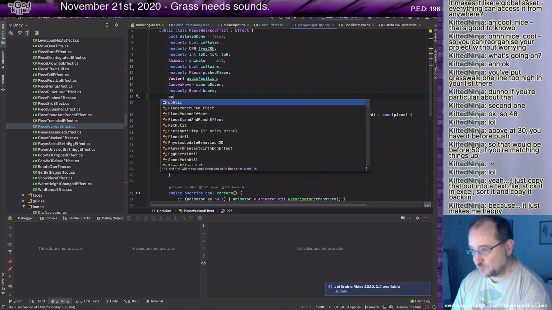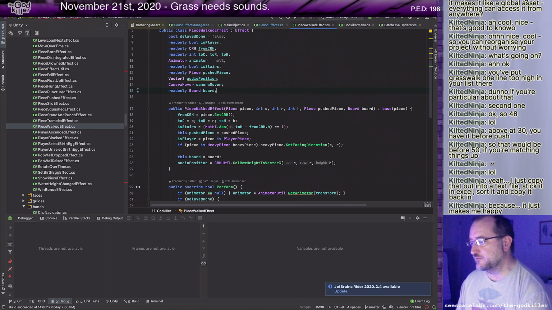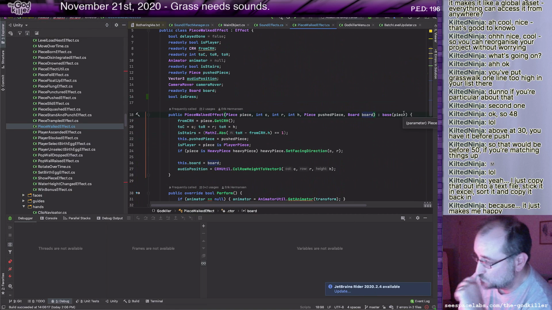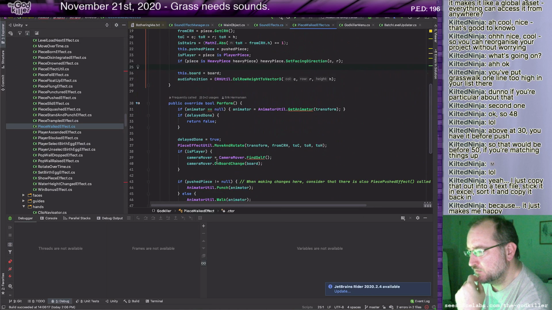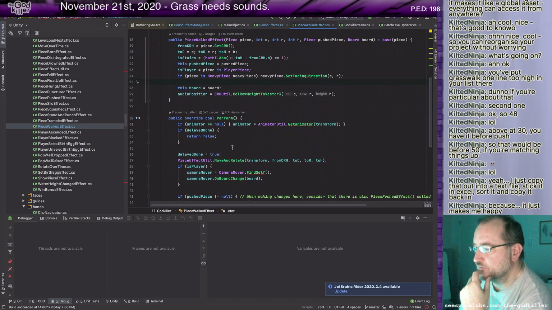Okay, let's do public enum. I'm overthinking it. Okay, bool is grass. This will be... why does it need the board? Doing something with the board. Oh yeah, okay.